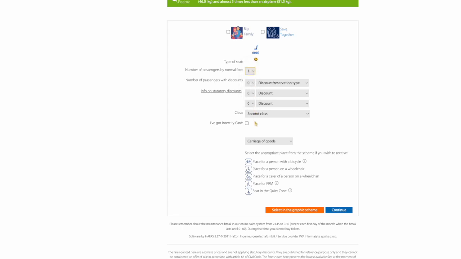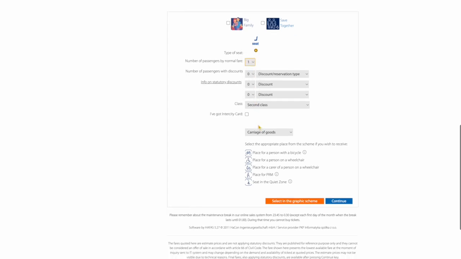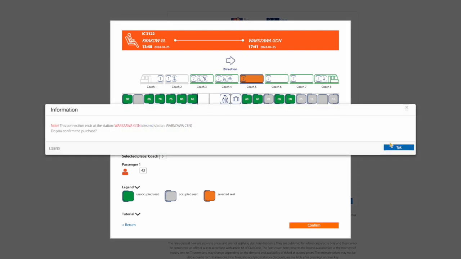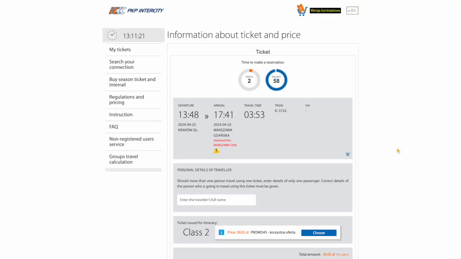Don't miss out on exploring the different class options and services available. Whether you prefer the economy for budget-friendly travel or first class for a bit more comfort, there's something for everyone. Plus, you can check out additional services like bike transport or sleeper cabins on overnight journeys.